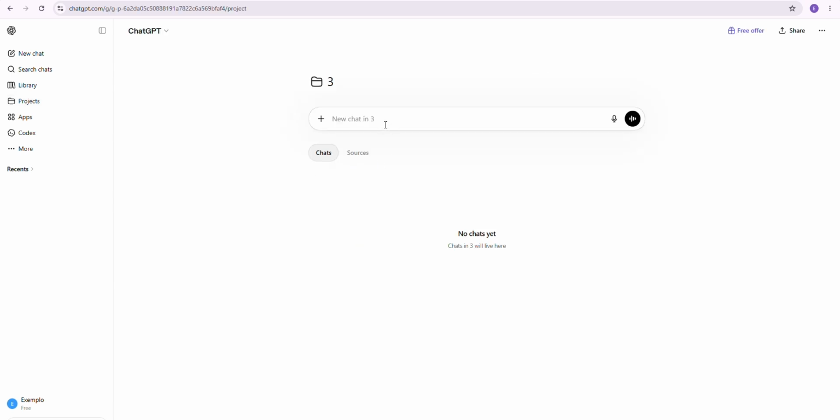You can upload files such as PDFs, documents, and spreadsheets by clicking Add Files. ChatGPT can use these files as context when helping you inside the project.